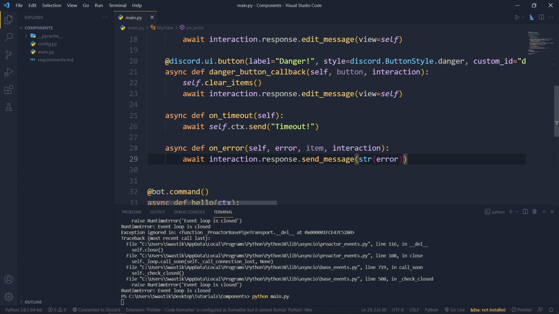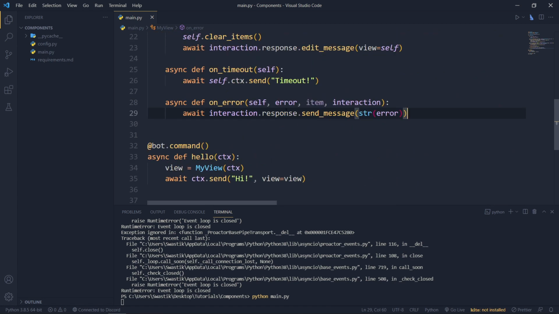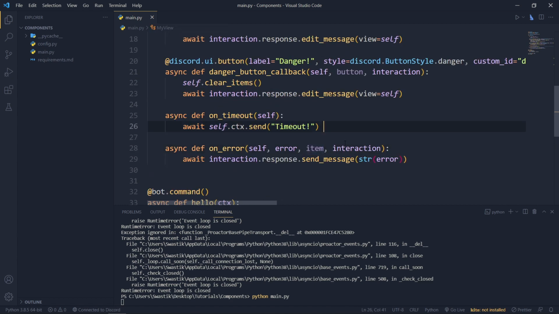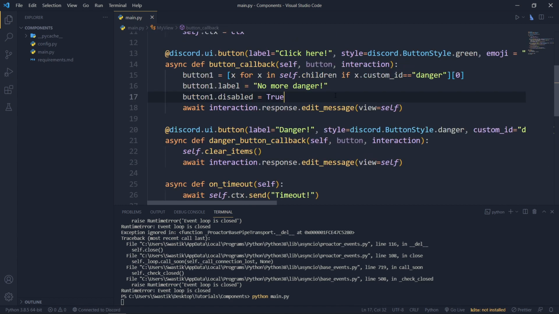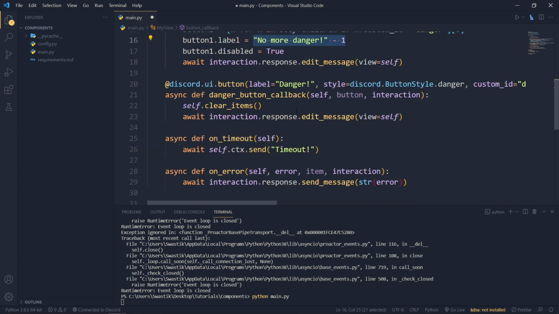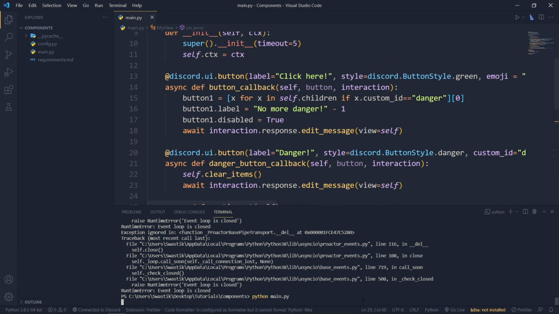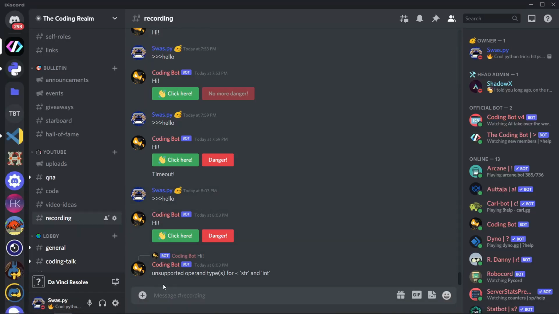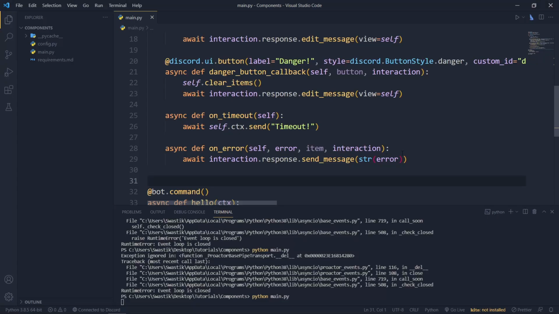You can have an error handler inside of this. I'm not gonna make an error handler because I don't really need one. I'm just showing you guys that you can make an error handler here. And it also gives you the item where it occurred, so you know exactly what you need to do. So for example, if you purposely make something like this a type error, it will actually get triggered and it will be sent here. Let's see. So when we run this, you'll see that we actually get unsupported operand type for minus, string and int. So that's it for the error handler.